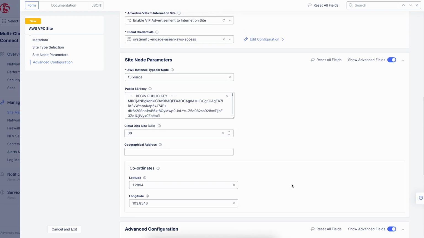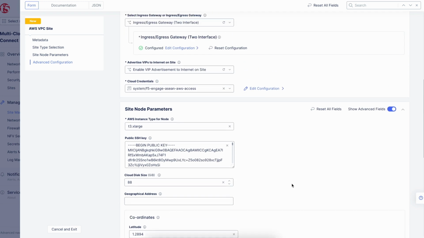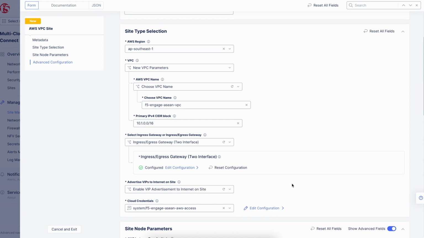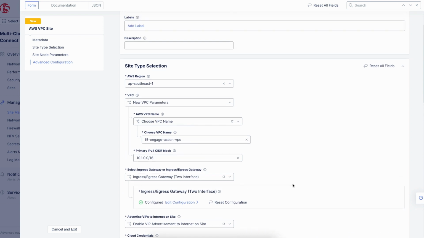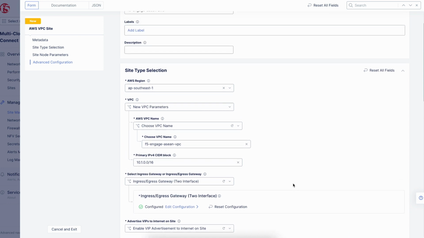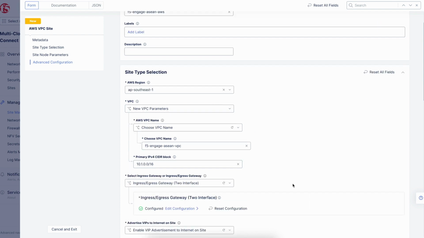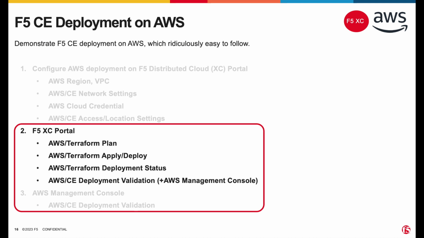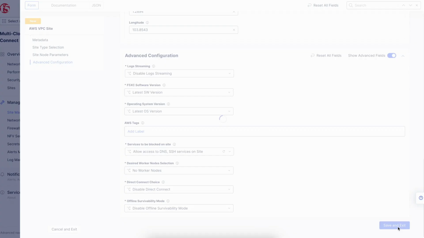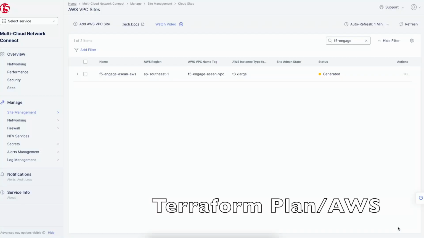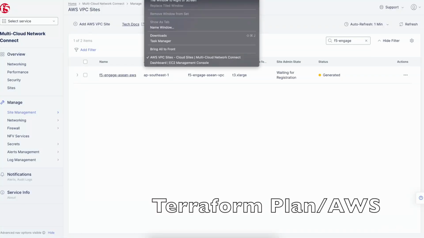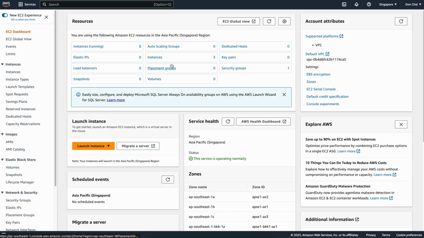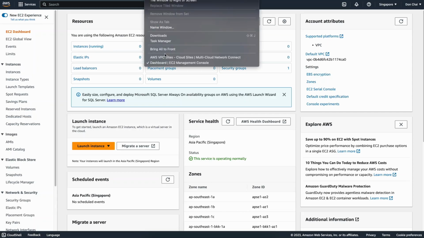Now, let's review the settings once more before saving. We are ready to start the deployment process and take a look at the programmatic deployment steps. Let's start the deployment process by kickstarting the Terraform plan action. Make sure the AWS environment is ready and capture the instance count before deployment.